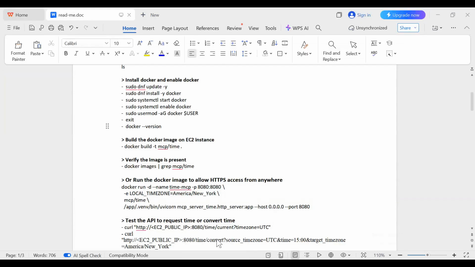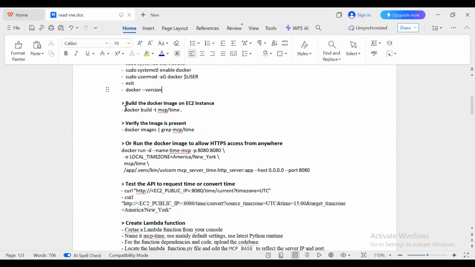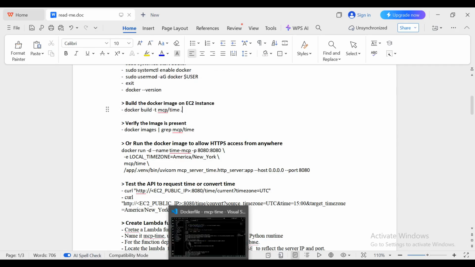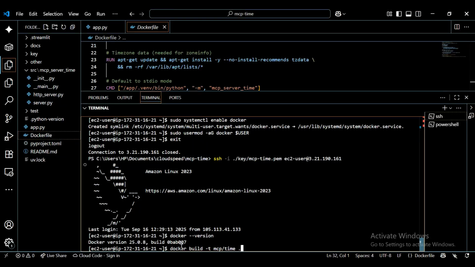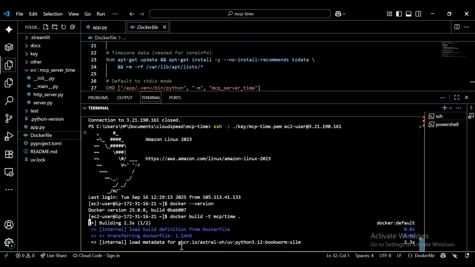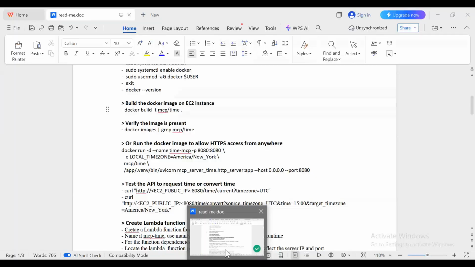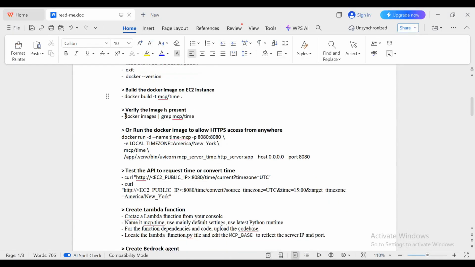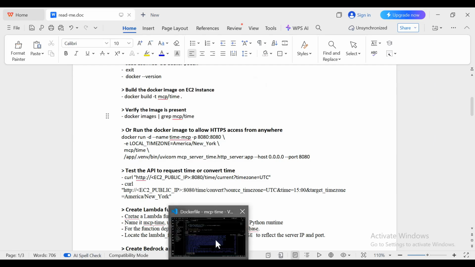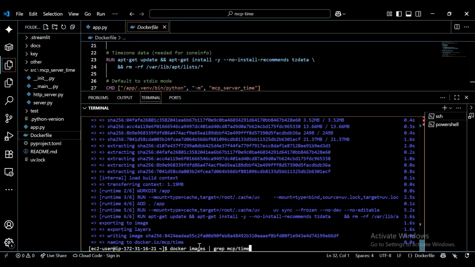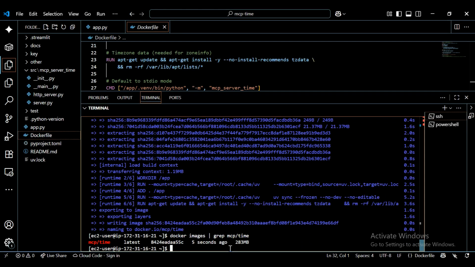We can now build our image. Docker build. This will take some time, but we have to be patient. What's the next command? The next command is to verify that the image is present, after we have successfully built our image. Let's confirm that the image is present. Yeah, we have our image.